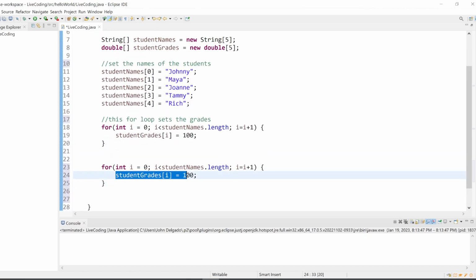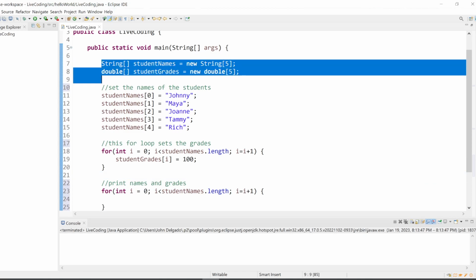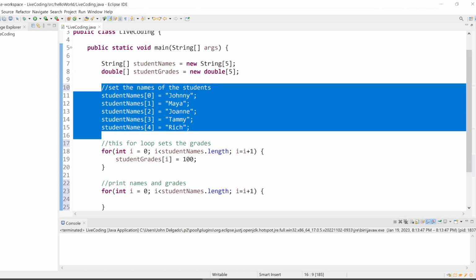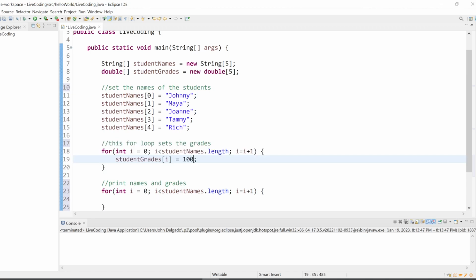And I'm just going to make another for loop here, and this will print the names and the grades. So here's where we get into the meat and potatoes of today's lesson. Hopefully all of this should be fairly straightforward. We've created 2 arrays. We've set one of them manually. We've hard-coded these values. The other one, we've just set them all to a value of 100. We could instead make this a random number or 0 or just leave it blank for now.